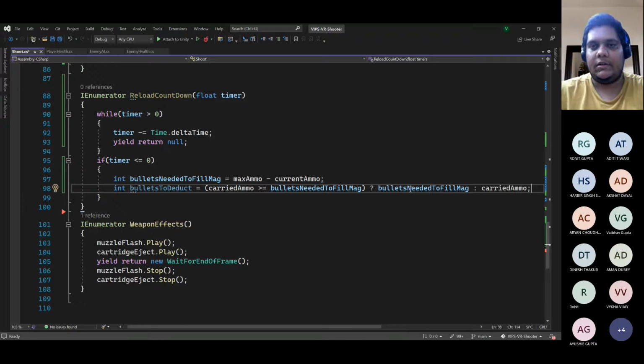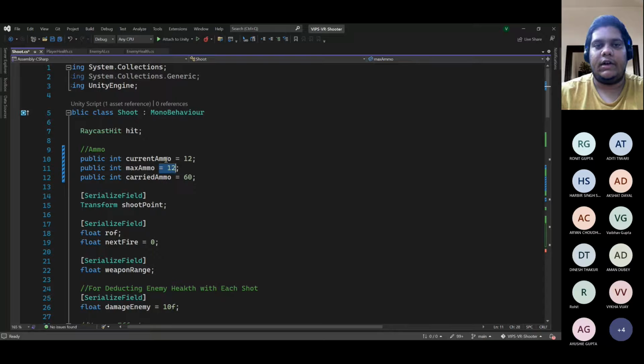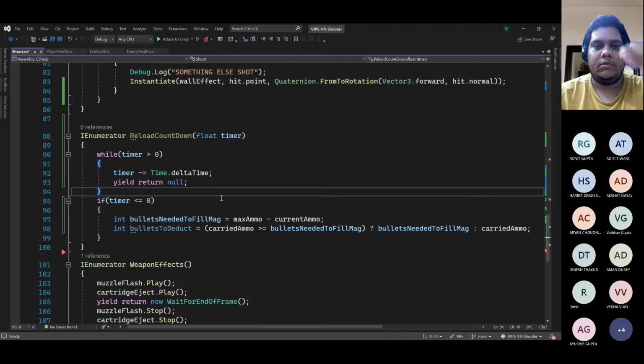So I hope this concept is clear. What we are doing here is basically checking our carried ammo. Let's say I have 60. The first time I completely empty my magazine, let's do one calculation. I start with 60 as my current carried ammo, maximum ammo is 12, and I start with 12 current ammo. When my current ammo goes to 0, when I have shot completely, this is my condition.